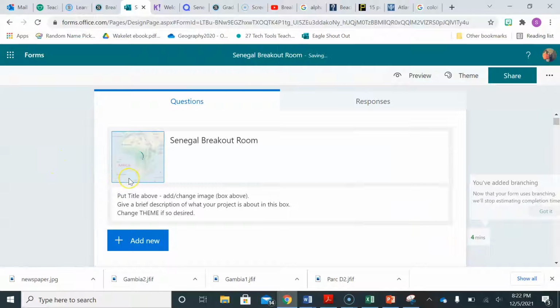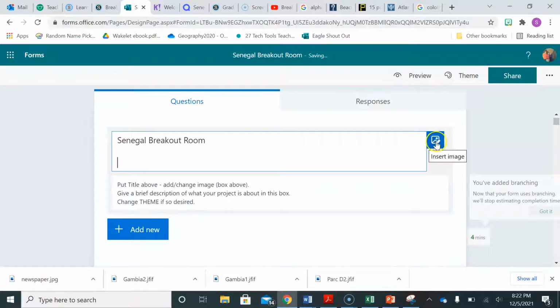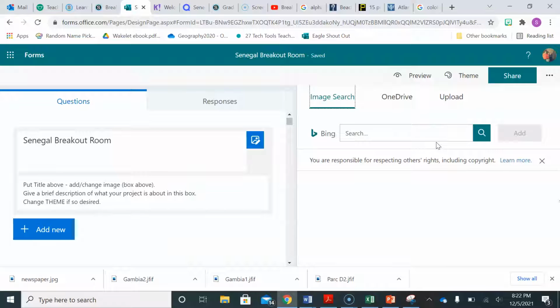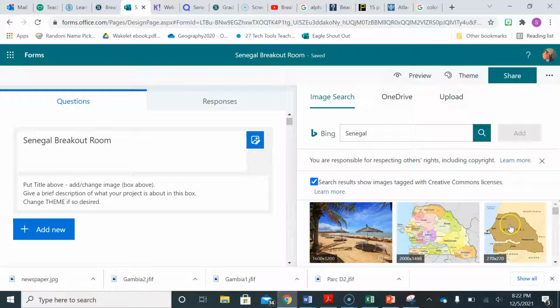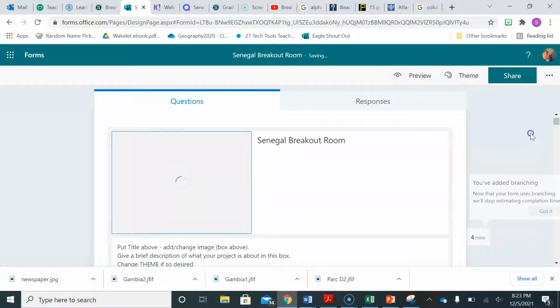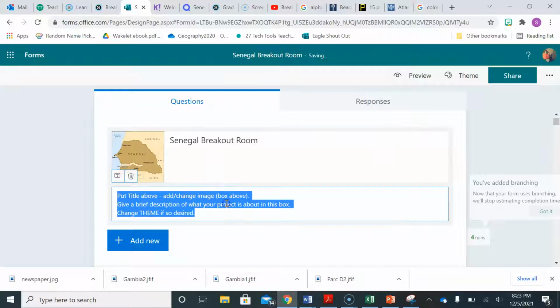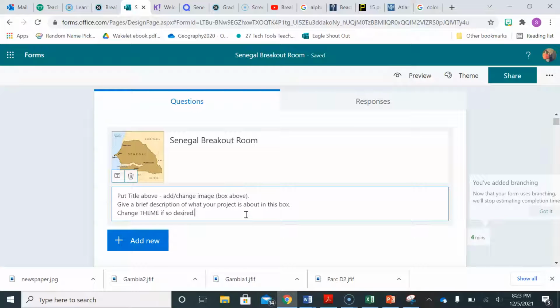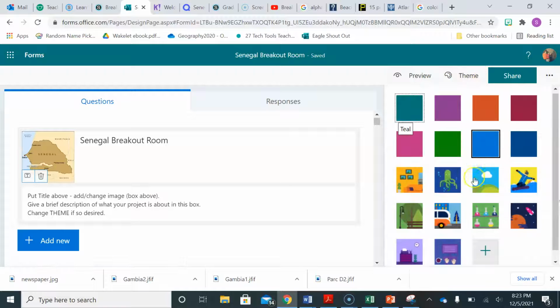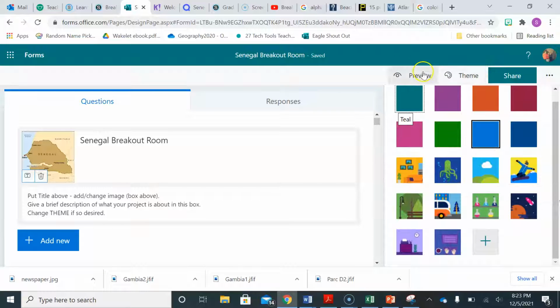So if you want to change the picture, I have to trash the one that's there. And then once you trash it, you see how you have the insert image. So I can do a search, and I'm just going to put Senegal and see what comes up. I think I'll do the map. Now, sometimes you run into issues where your form doesn't want to find it for you. And if that's the case, then you just go to your Google and search and then add them that way. So I did change a little bit of the theme. I didn't do a whole lot to the theme, but I did change the color.